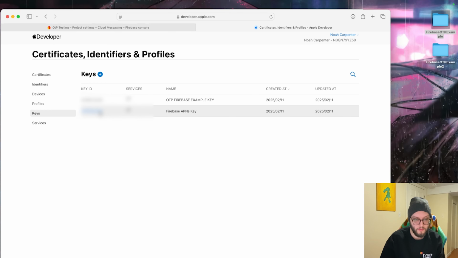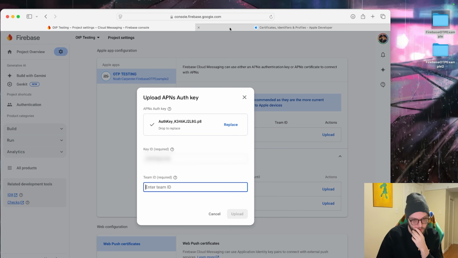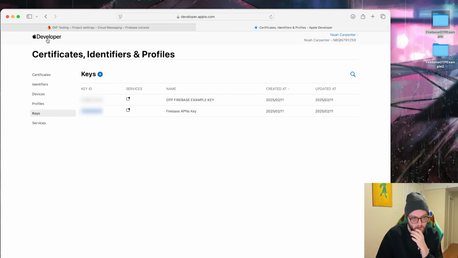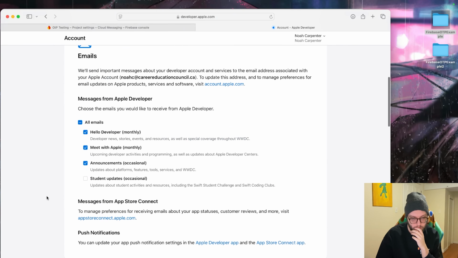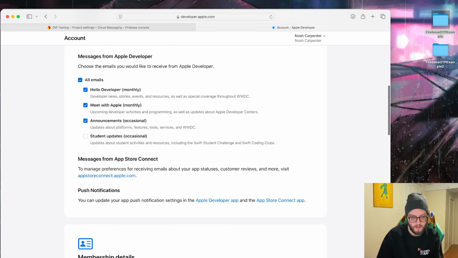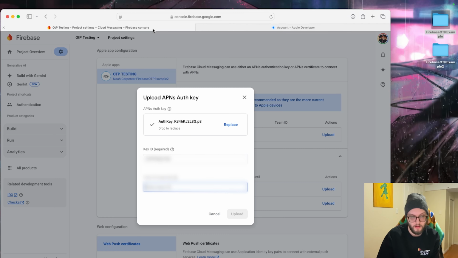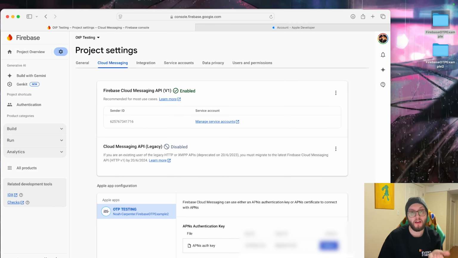So we can go back to this web page and we can copy the key ID. And for the team ID, this is your developer team number. So if you go to developer account, under the membership details is where you'll find the team ID. I'm just going to go ahead and copy and paste mine in. Again, a lot of this information is blurred, I'm not going to be sharing this with everybody. So we're going to go ahead and upload that once it's been completed. So now Firebase can send OTP notifications.